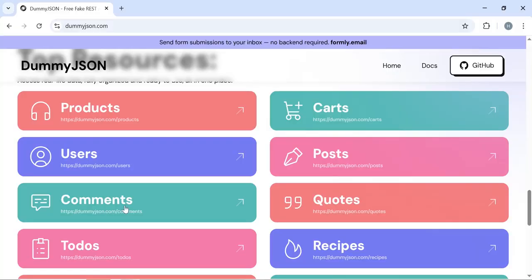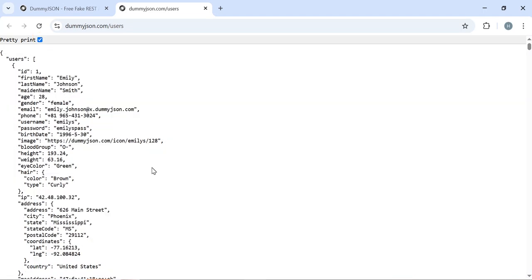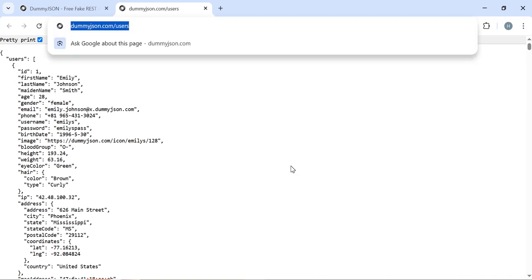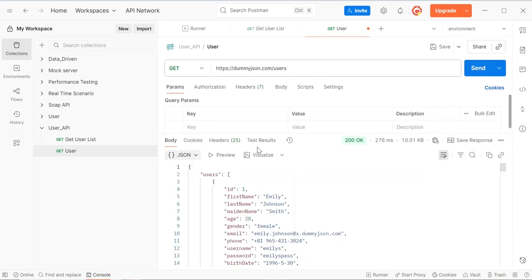Now open Postman, and all the APIs are available for products, carts, users, posts. For now, click on users and here we are getting the users records. Copy this complete URL, open Postman, and enter the URL here. Click on send. Now we are getting the records of users in a response.